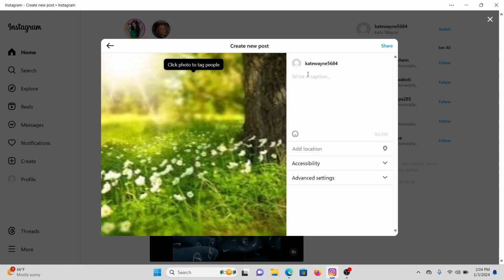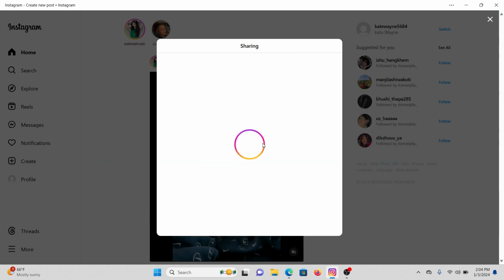Once you click on next, here you can write any caption and you can also add a location as well. Once you're done with that, you can also tag people to your photo. For that, if you click on there, you will be able to tag other people on your photo. And once you're done with that, click on share and wait until the photo gets shared, and then your post has been shared on Instagram. So this is how you can share your photos on Instagram from your PC or desktop.